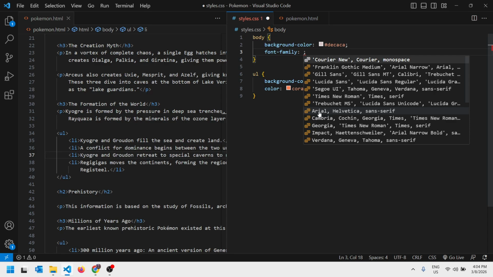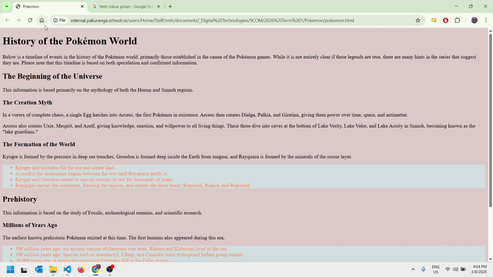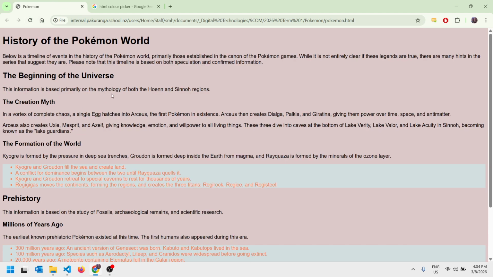Basically what it does, it looks to check, have you got the Arial font installed? If you have, it uses that. Next it goes down to check the Helvetica, and finally it just picks a sans serif font. So we'll select that one. So it's going to be a sans serif font. We'll talk a little bit about what that means in class. So the whole page is now sans serif, which I much prefer, to be quite honest.